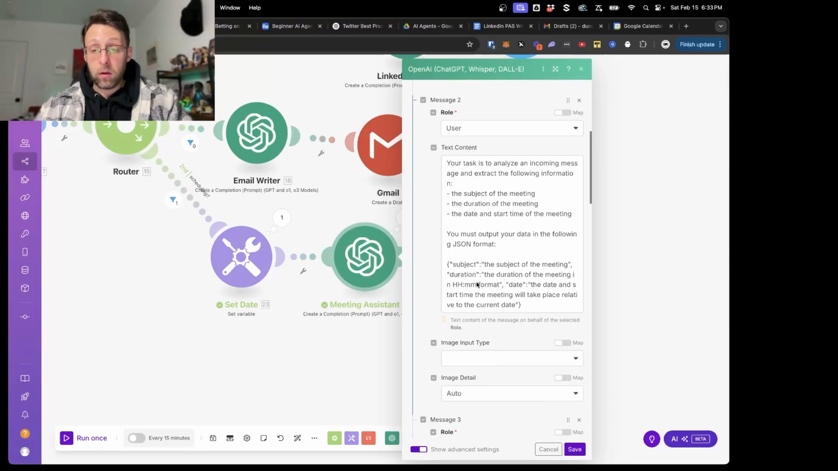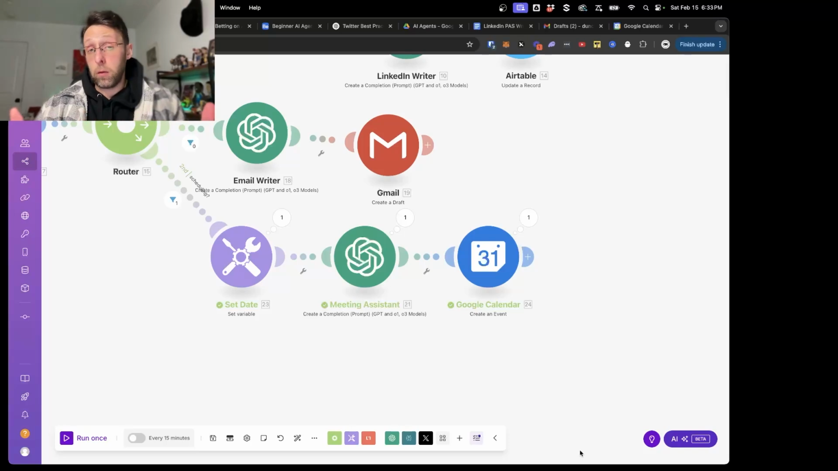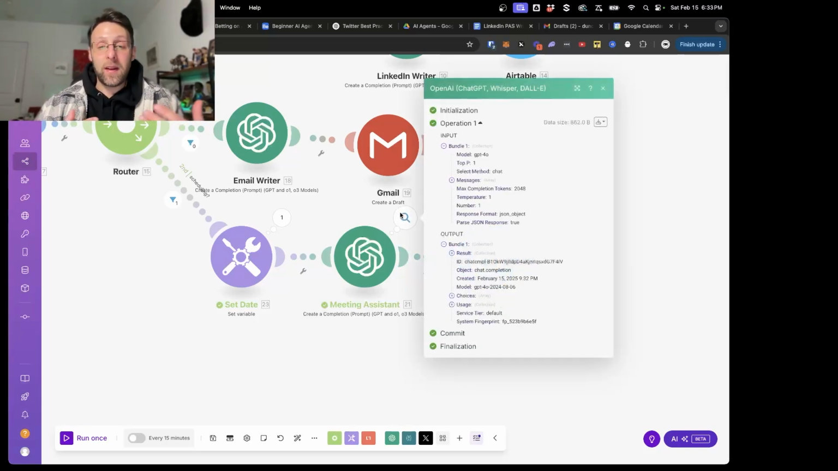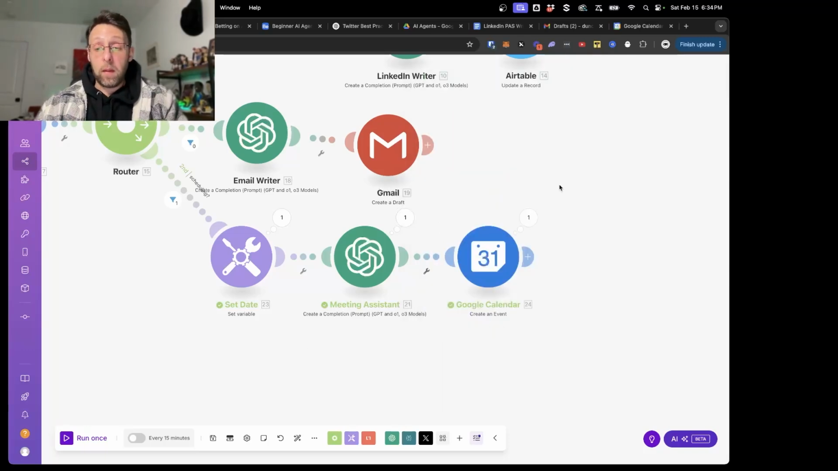The other thing I needed to do is for the date, this needs to be the date and start time the meeting will take place relative to the current date. Before, all I had was the date included and not the start time. So when it was scheduling this meeting, it was just putting it randomly on the calendar because I didn't actually include the time. Now when I have the result, we can see we have this format that Make.com understands and the calendar understands as well.